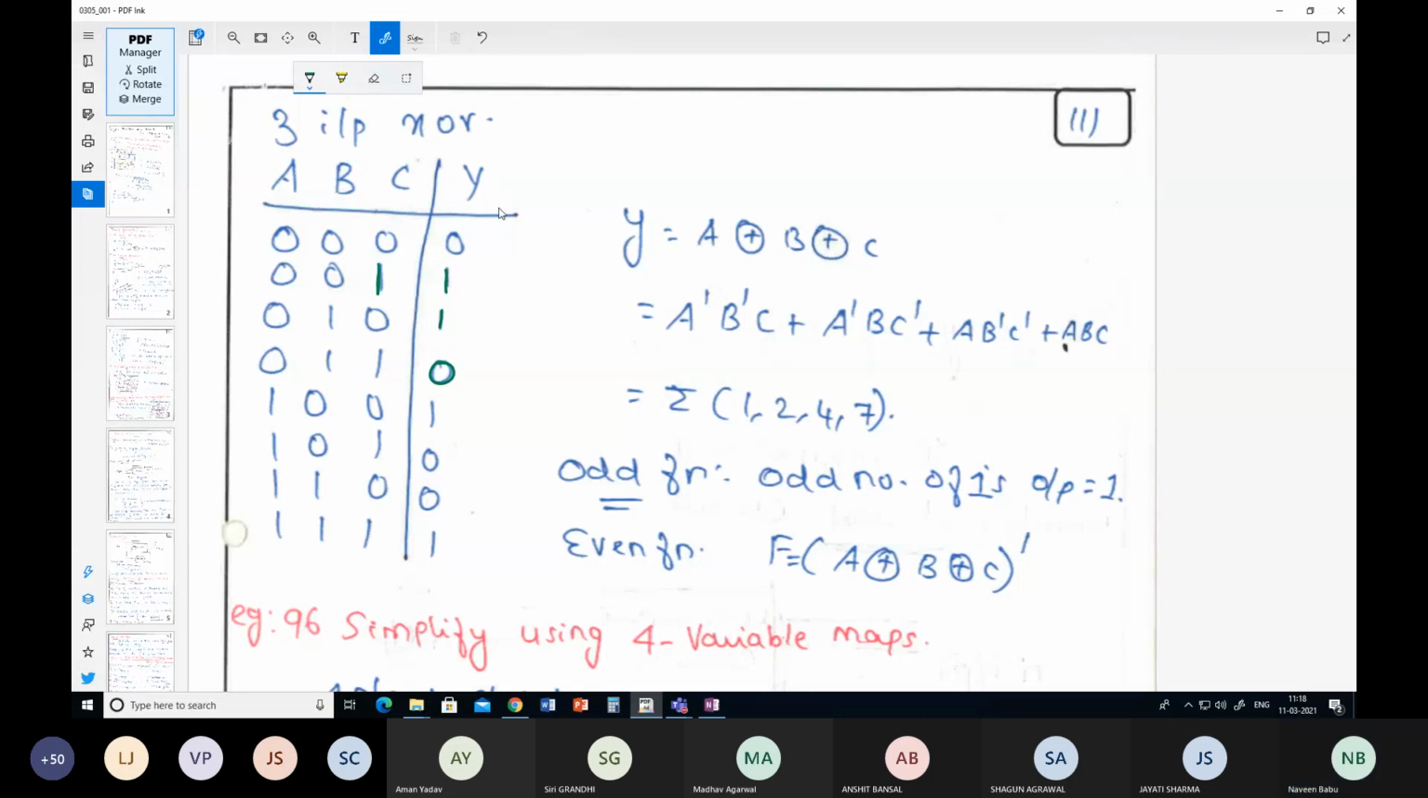Hence, if you write the SOP function for this particular Y, which is nothing but A XOR B XOR C, these ones can be written as A bar B bar C, A bar B C bar, and for this one it is A B bar C bar, and for the last it is A B C. This has been written as an SOP function. In terms of min terms, it is 1, 2, 4, and 7. And you can clearly see here that this is an odd function, telling that with an odd number of ones you get an output of 1. If you want an even function, then simple, you will have to complement it.